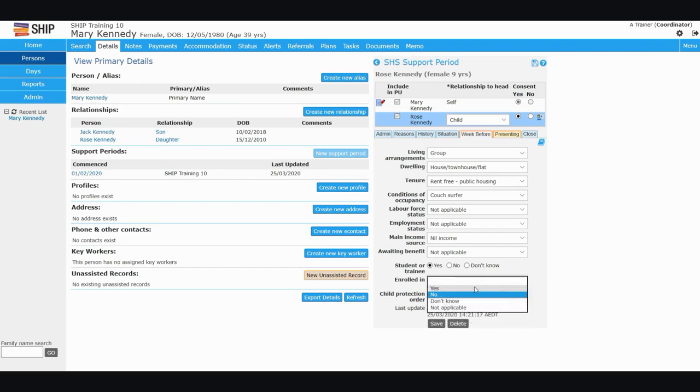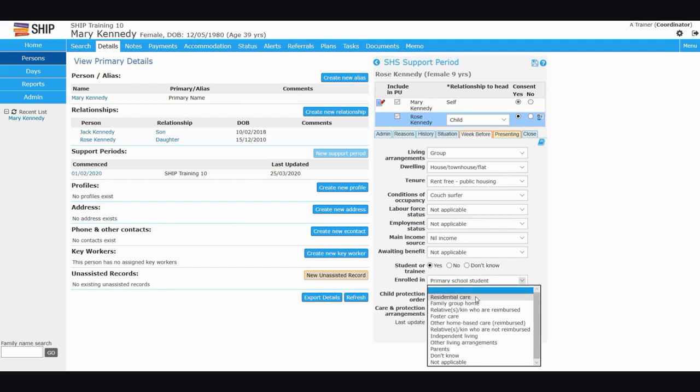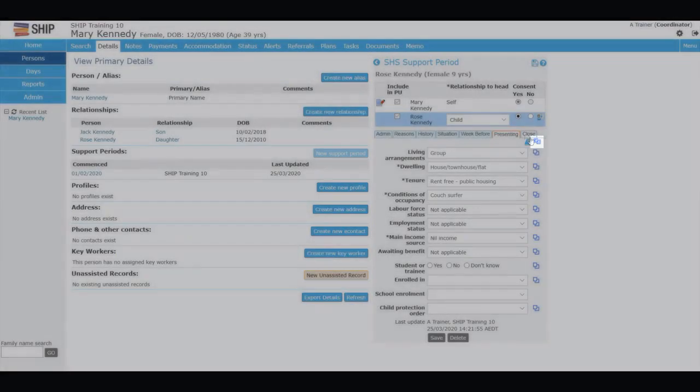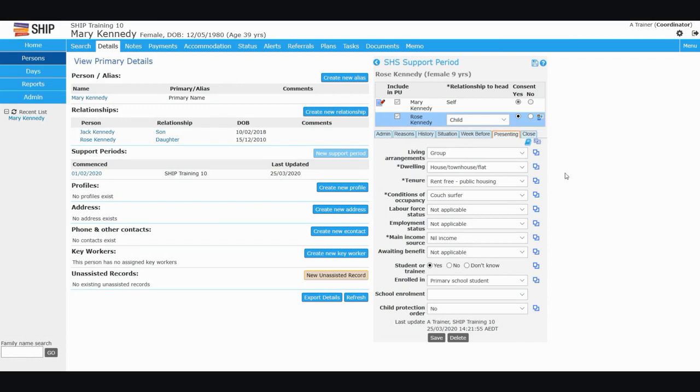However, if you do have a child who is on a care and protection order, then you would record Yes, and then record the type of care and protection order this child is under. We'll now move to the Presenting tab and use this icon to copy over all the fields from the Week Before tab. It is best to use this icon because the labour force and income information is not copied from the presenting unit head's record.